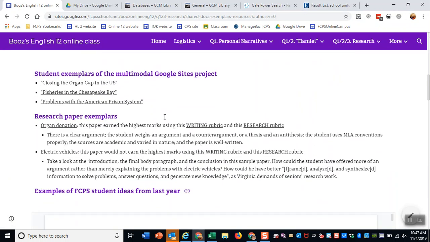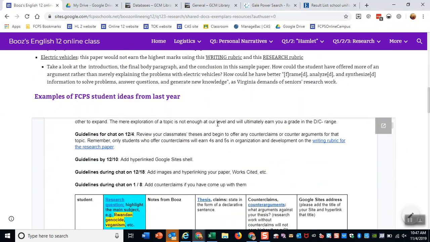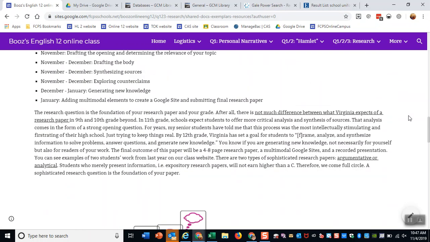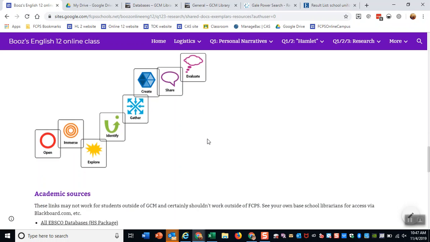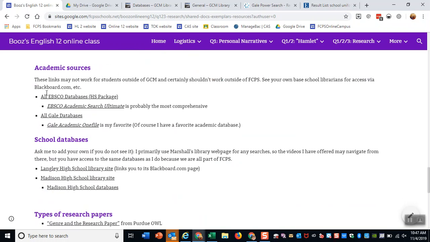Here we have some exemplars from previous students in the past, some of their ideas that they came up with. The timeline, this idea of the guided inquiry design. So right now you've opened, you should be immersing and exploring your subject area by reading about it. You're going to identify the subtopics and then begin to gather information about those. Here are academic sources, EBSCO and Gale, and then here are some school databases for you to use.